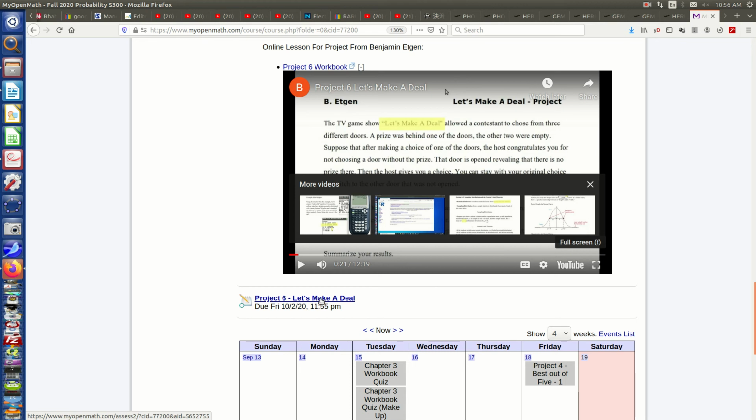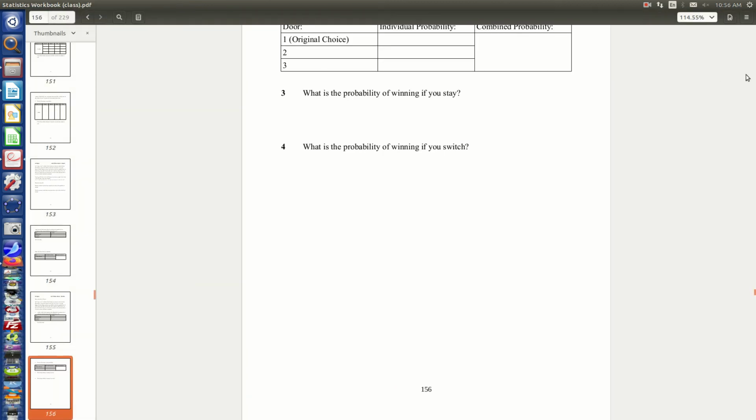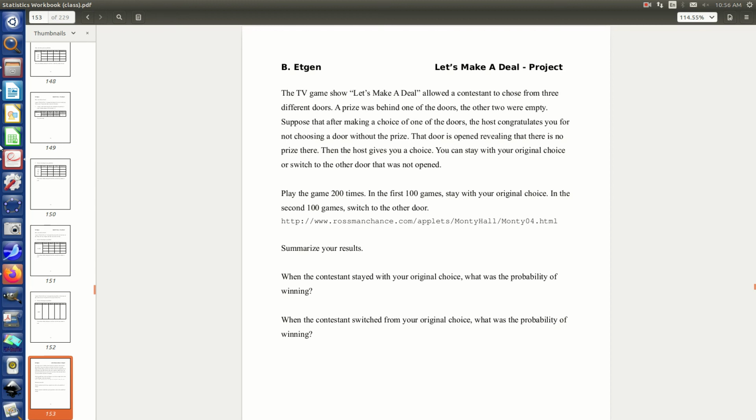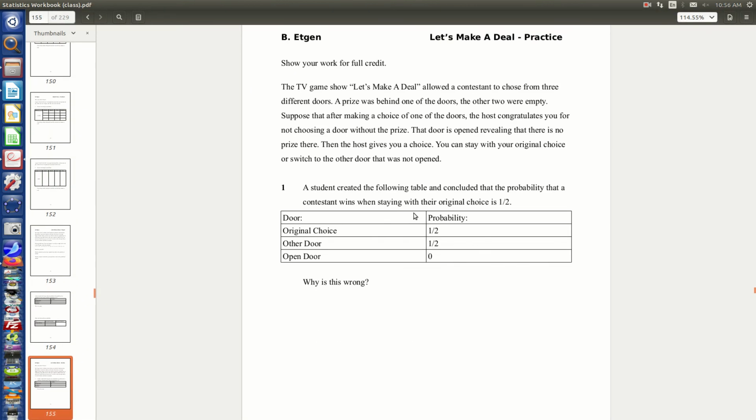So let's summarize this. So you go into MyOpenMath, you scroll down on the course page to the correct project, you open your workbook to the index page, and you find that project. In this case, you find that it is on page 153. You go to page 153, and you follow along in your workbook with the video in MyOpenMath. Then, on your own, you do the practices. Now that may mean that you have to go back and look at the video a few more times and look again at the project that we worked through together.